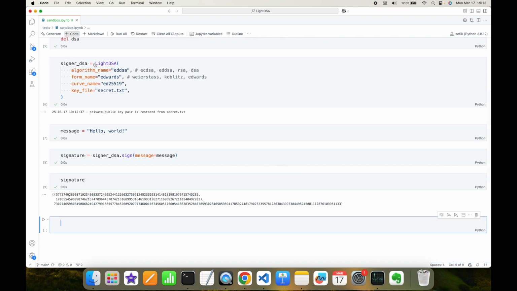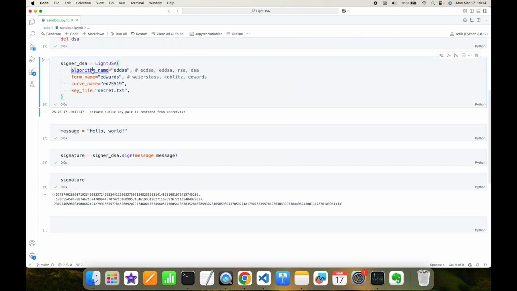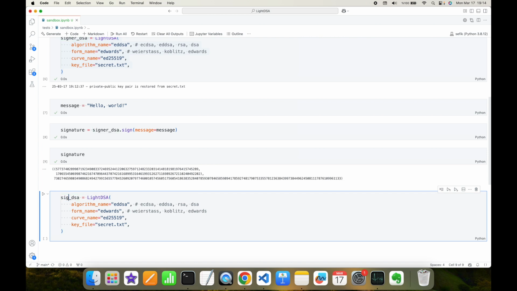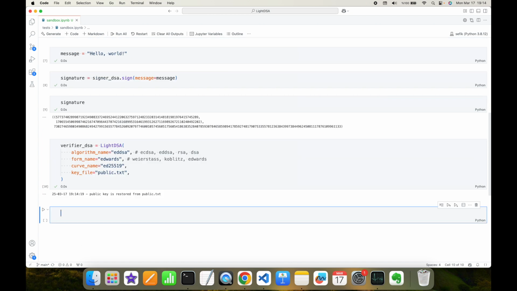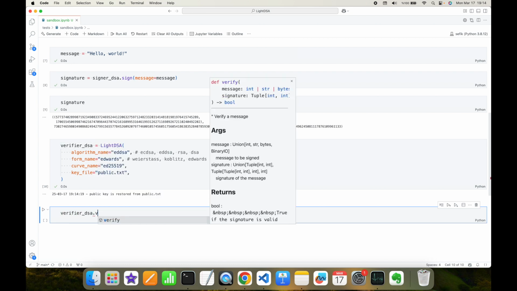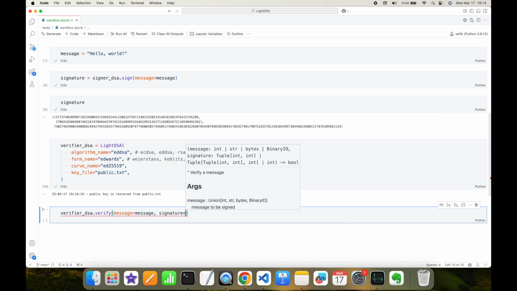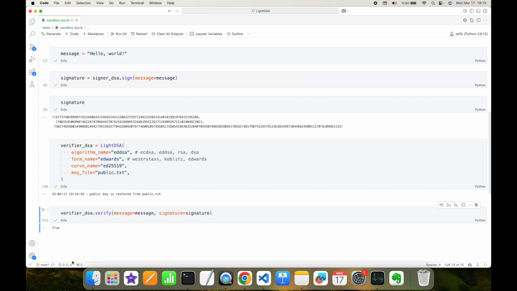Now I'm going to build another LightDSA object for verifier side. In this case, this is going to be for verifier, and this is going to depend on public.txt. Now verifier side is going to use the verify method, and this is going to expect message as message, and signature as signature. As you can see, this is returning true. This means the signature is valid.